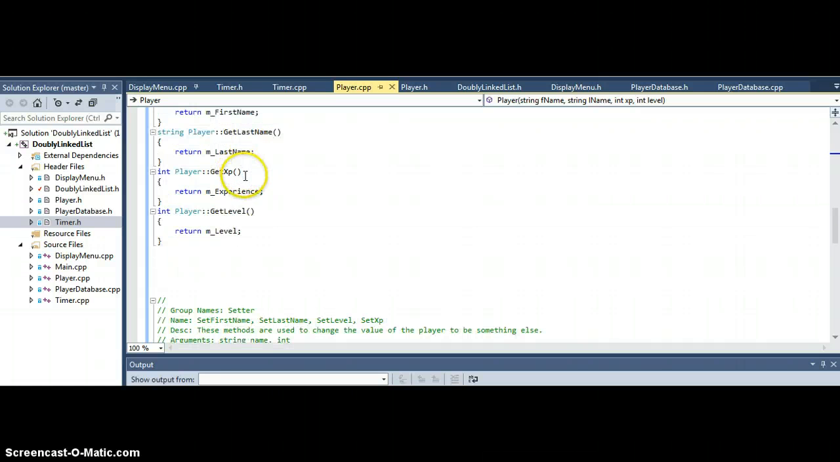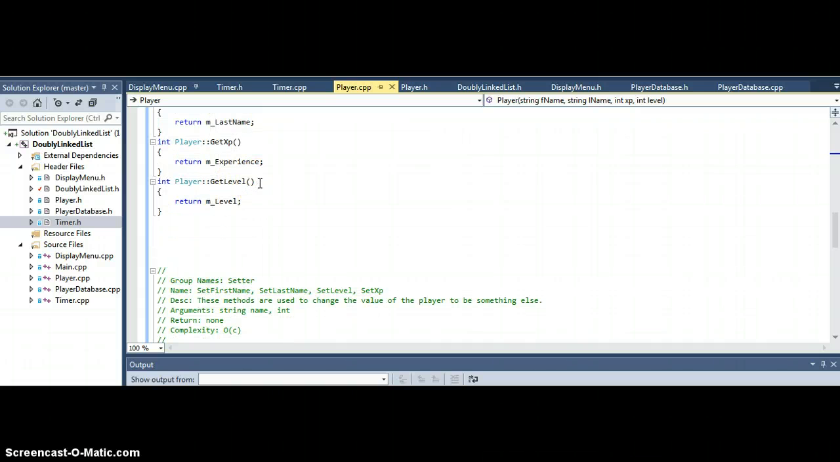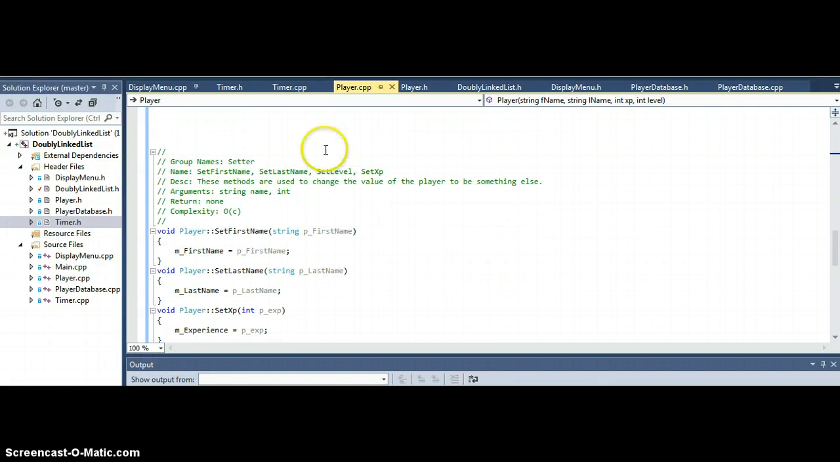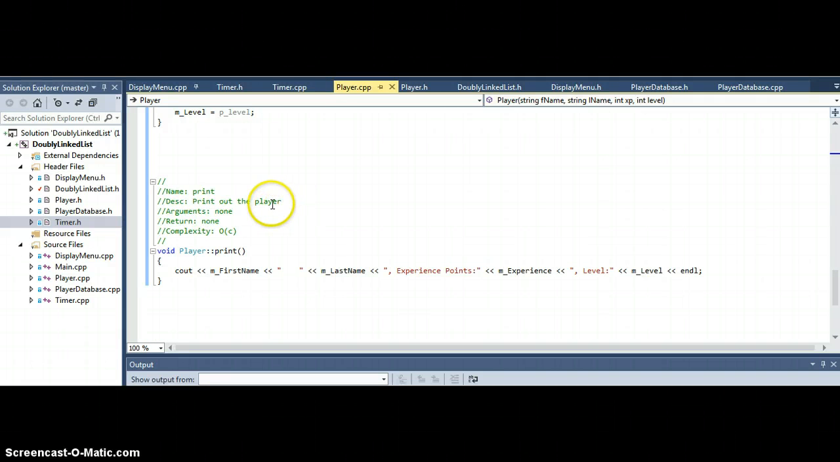The complexity is O(1). Then we have the setters with set first name, set last name, set level, set XP. These methods are used to change the values in the Player class. They return nothing, and they take an argument of string or int, and O(1) is the complexity. And then finally the print, which prints out the player. It takes no argument, returns nothing, and is O(1).